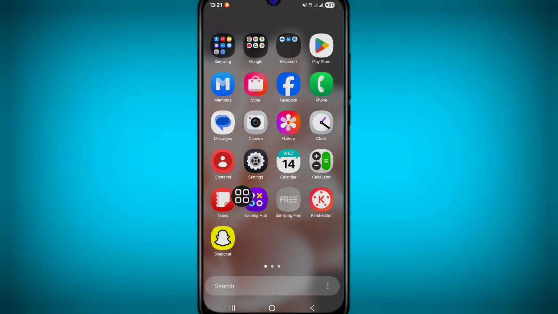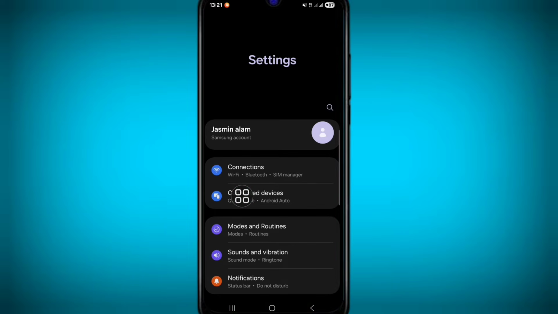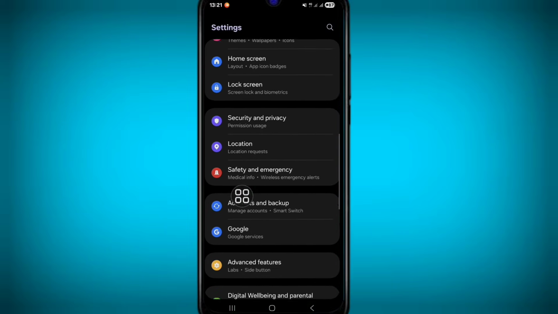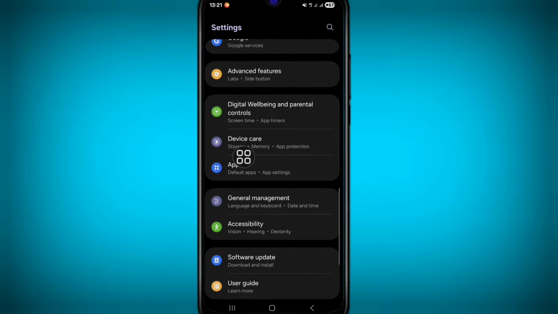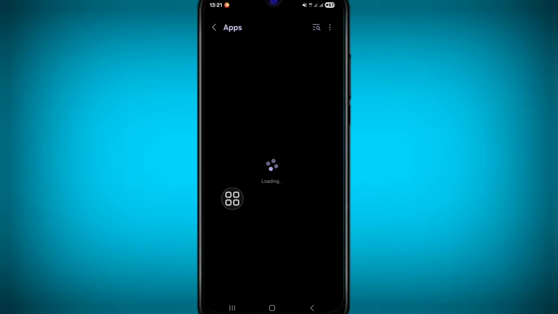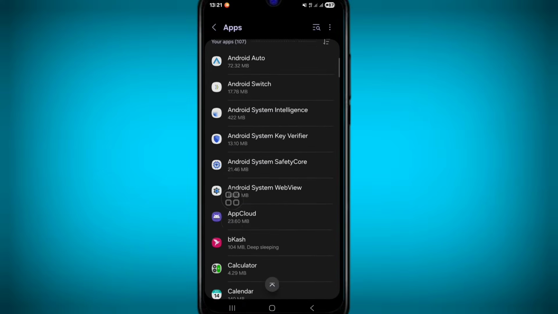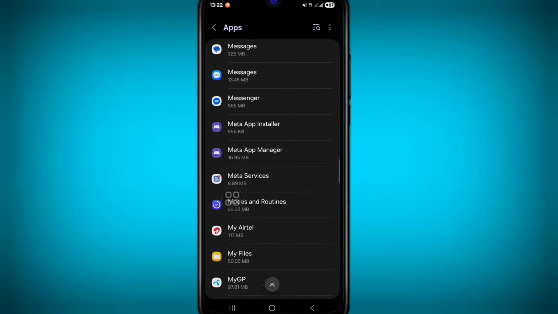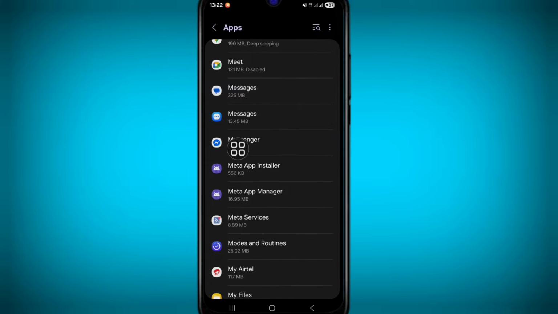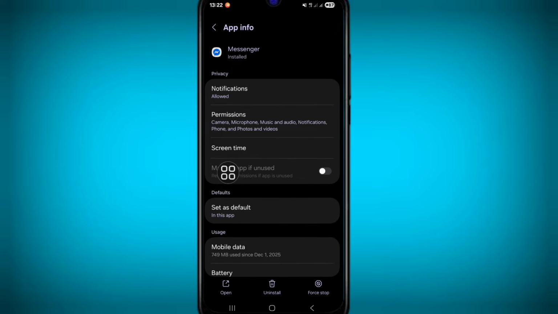Just open settings. Now scroll down and find the apps option. Now tap on the apps option. Now find Messenger from this app list. Tap on the Messenger app. Scroll down.